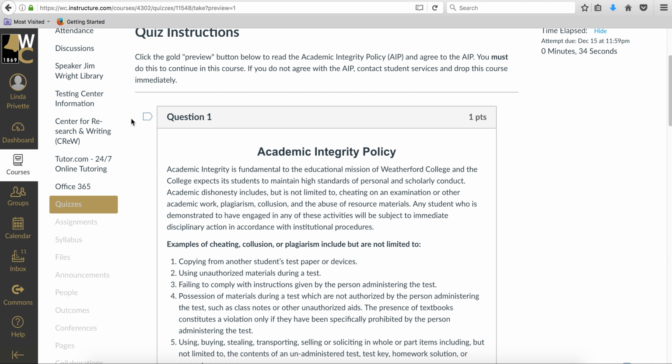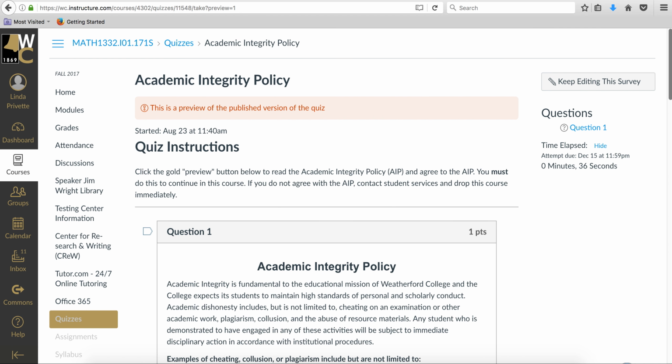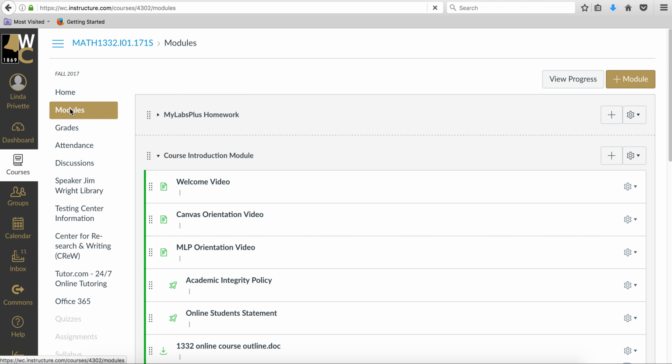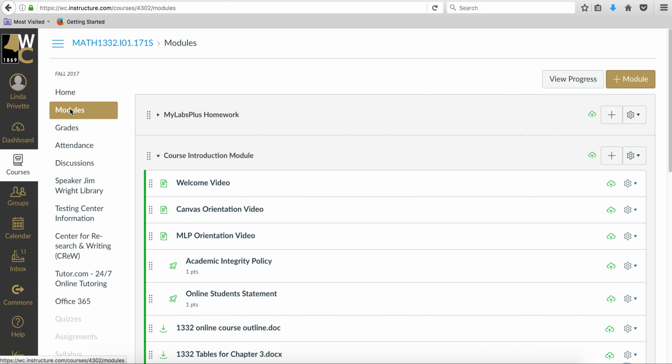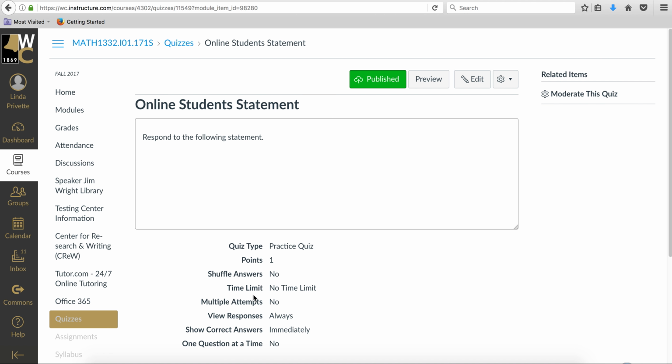Okay, notice I can always go back to my main overview of modules by clicking on modules. I'll show you another way to navigate through here in a minute since I'm not actually performing these operations. Maybe I'll do this one to show you. Secondly, you need to go to the online student statement.